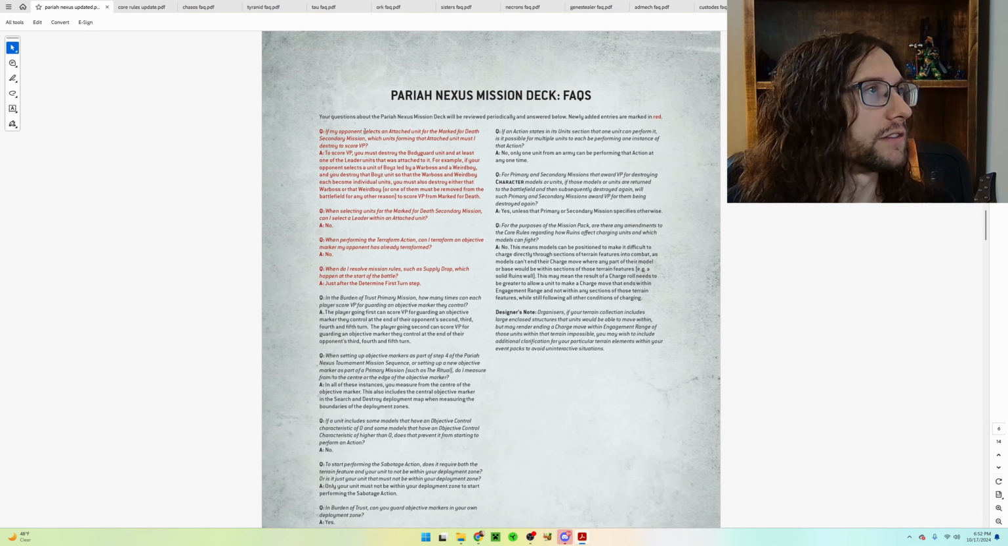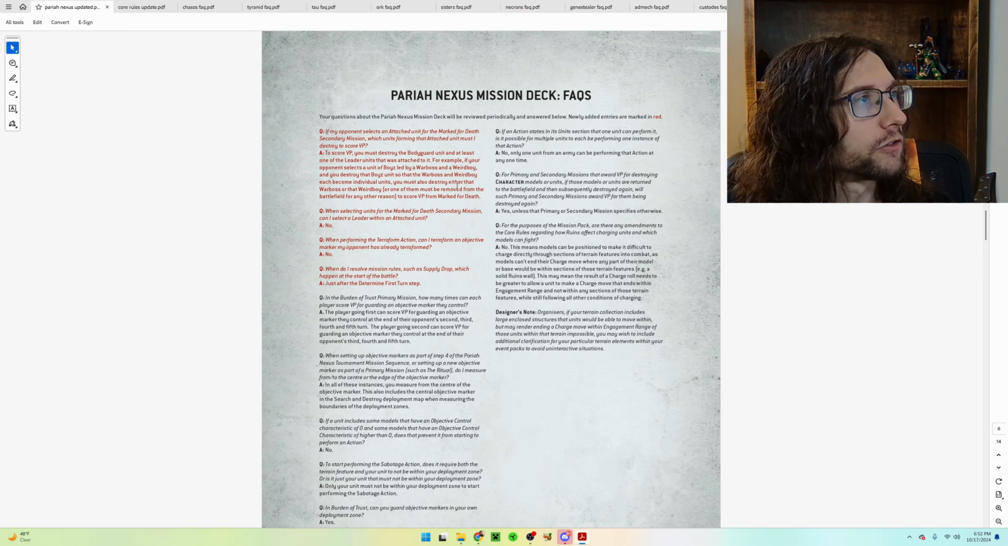If my opponent selects an attached unit for the Marked for Death secondary mission, which unit forming that attached unit must I destroy to score the victory points? To score victory points, you must destroy the bodyguard unit and at least one of the leader units that was attached to it. For example, if your opponent selects a unit of Boyz led by a Warboss and a Weirdboy, and you destroy that Boyz unit and the Warboss and the Weirdboy each become individual units, you must also destroy either that Warboss or that Weirdboy, or one of them must be removed from the battlefield for any other reason to score the victory points.